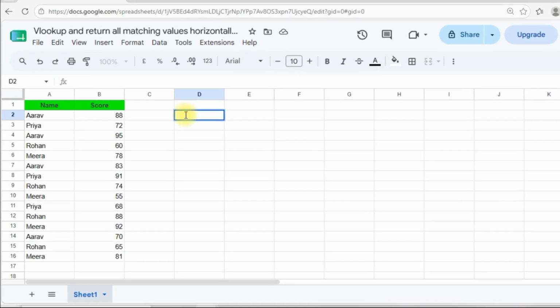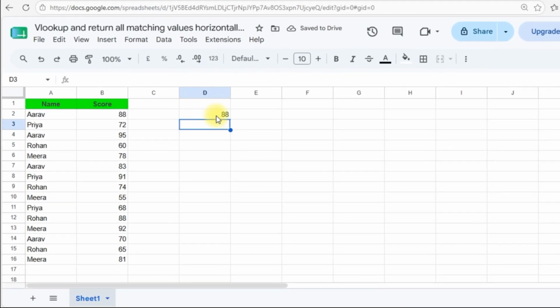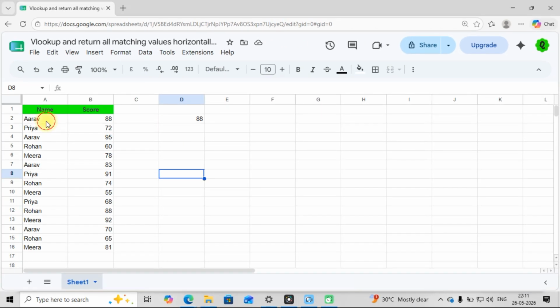Hey, welcome back. So here's a problem I know a lot of you have run into. You're using VLOOKUP in Google Sheets, you type in your formula, hit enter, and you only get one result. But you know there are multiple matches in your data, so where did the rest go? That's exactly what we're solving today.